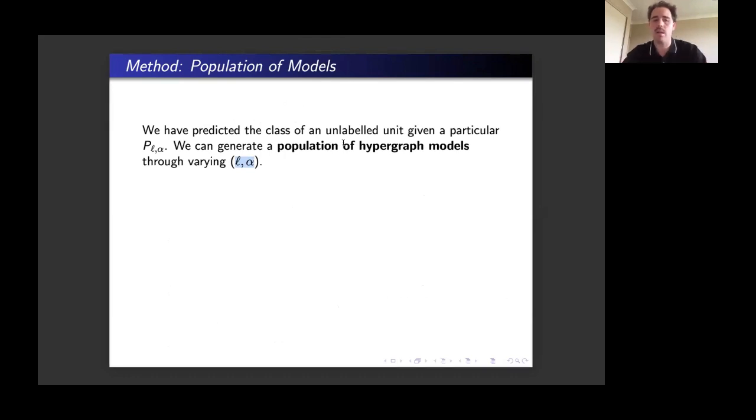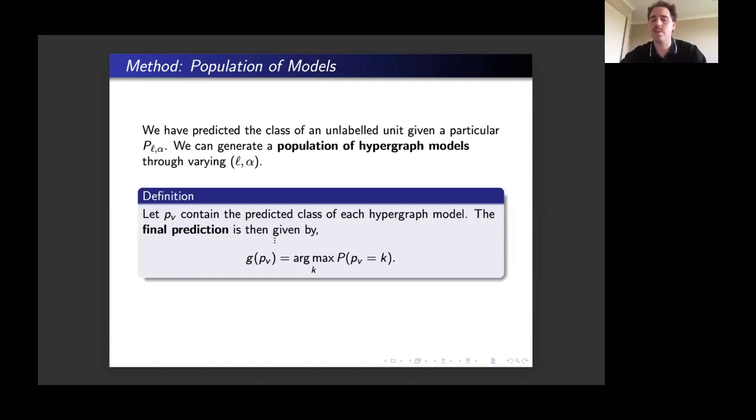So that was just based on one L and alpha value. What we can really do is vary L and alpha, picking as many different variations of those parameters as we want, and we get a population of hypergraph models, and then you get a bunch of different class predictions. You can write those all in a vector, and then again take the most occurring class, and that can be your choice of prediction for your unlabeled unit. What this does is reduce the bias on L and alpha, and you can do this as many times as you want to get as much robustness or accuracy as you like.